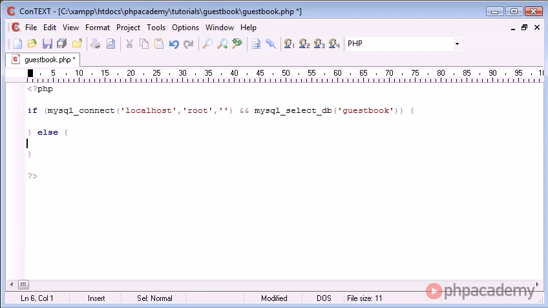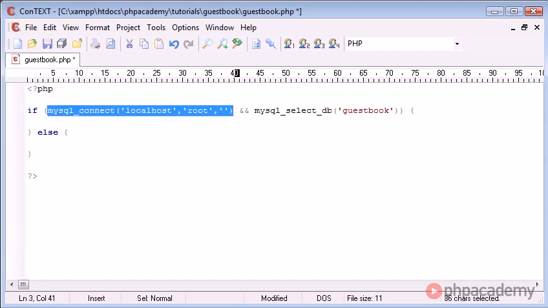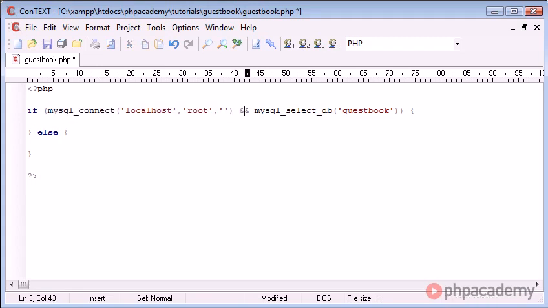Otherwise we want to go on and give an error message. So if these two are true, so if this connects and there's no error, then this is equal to true. And if this is successful and there's no error, then it's equal to true. Therefore this is validated as true. We can continue with our code.